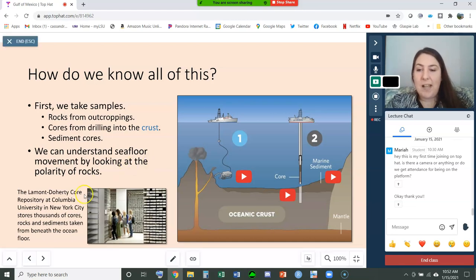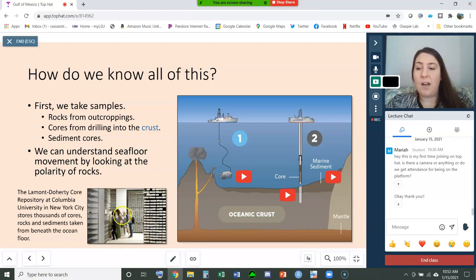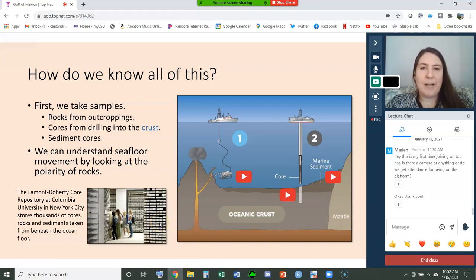I wanted to mention that there are really large libraries of rock material from oceanic crust stored throughout the world, and these have extremely valuable information for geologists and people trying to understand the geological history of Earth. One of them is at Columbia University in New York City. There are thousands of cores there, and I thought this picture was pretty cool, like a library of crust and sediment cores. I'd love to see that.